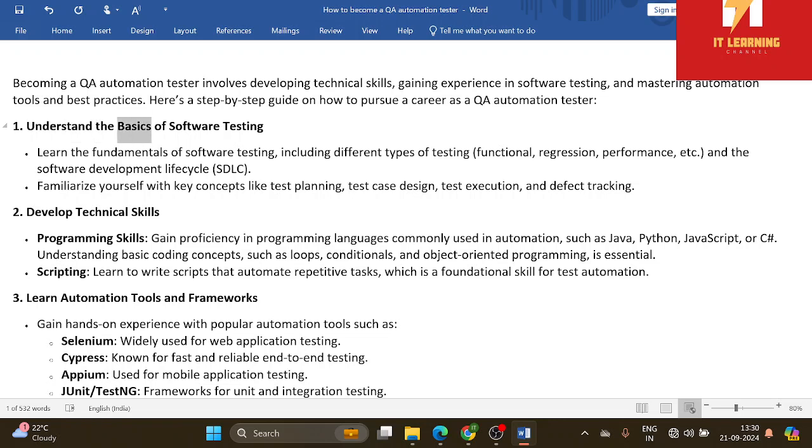1. Understand the basics of software testing. Learn the fundamentals of software testing, including different types of testing, functional, regression, performance, etc., and the software development life cycle, SDLC. Familiarize yourself with key concepts like test planning, test case design, test execution, and defect tracking.